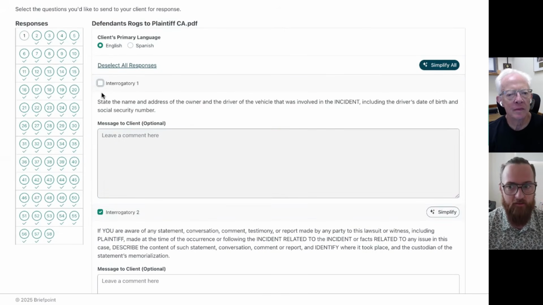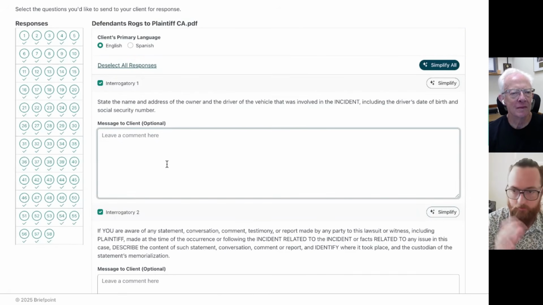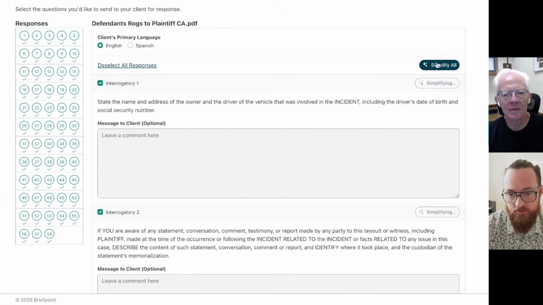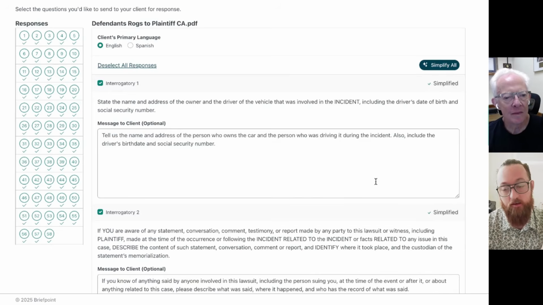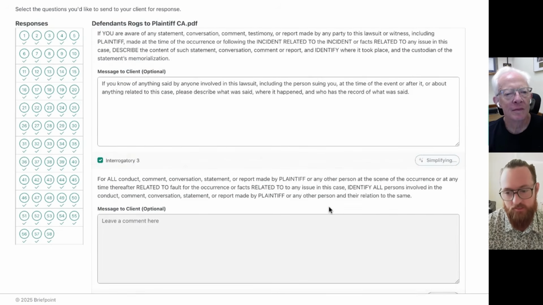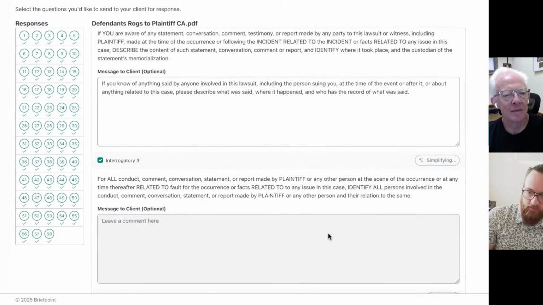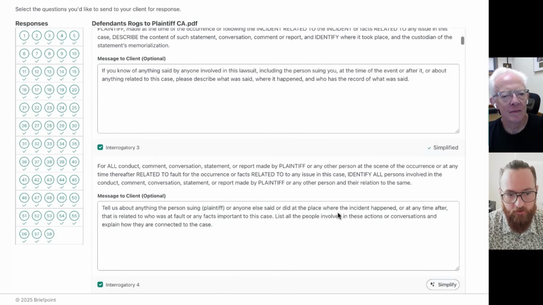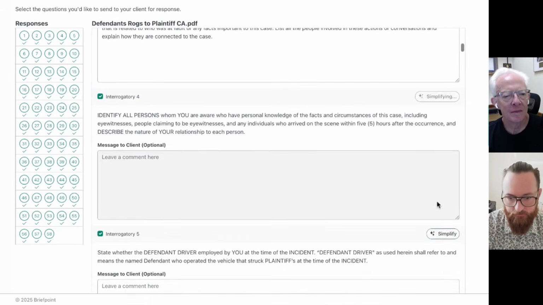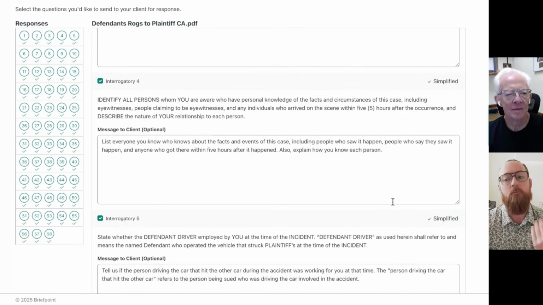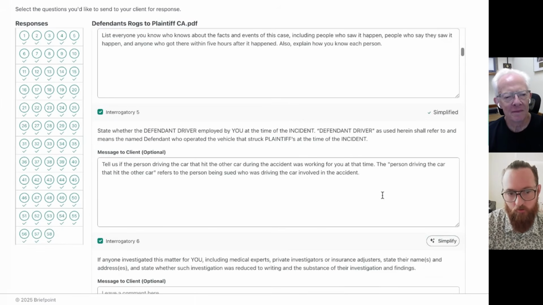The fewer you send, the greater the chance they'll respond. For the ones you do want to include, there's a place where you can add notes that the client will read when they're responding. And these might be instructions or explanations of what's being asked to help them understand it. Or you click Simplify All, which is this button here, and Briefpoint will automatically convert the interrogatories into simplified English. So we remove the legalese, we shorten the word count a little bit, and we just give a no-nonsense explanation of what's being asked, which is basically what you would be doing on the phone call anyways.